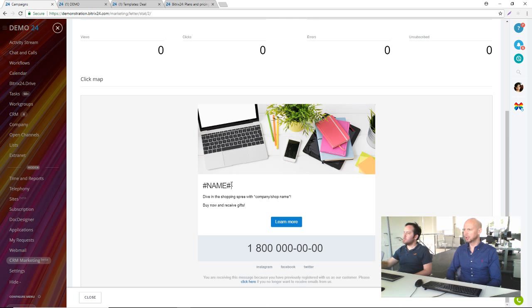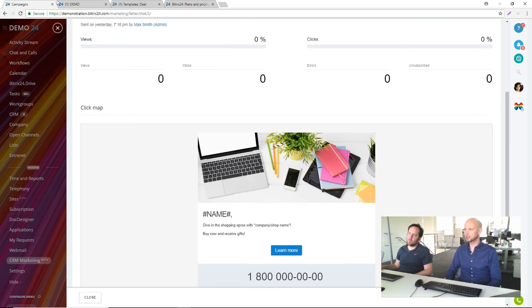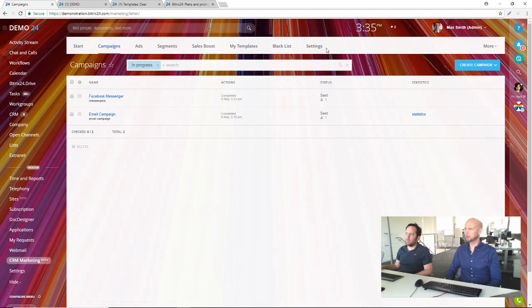Tailoring these, maybe you could pull in product information that they've requested or expressed an interest in. So when you compare it to MailChimp or other providers, there's some extra functionality there. It's all built into your Bitrix system. And also, very importantly, MailChimp will charge you $100, $200 a month. This is included in your subscription.